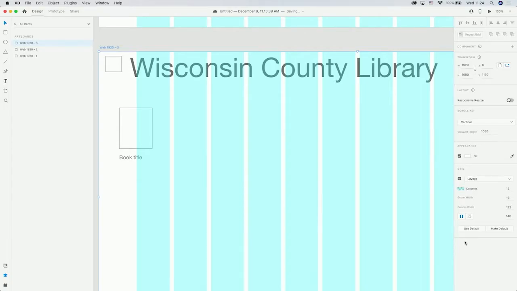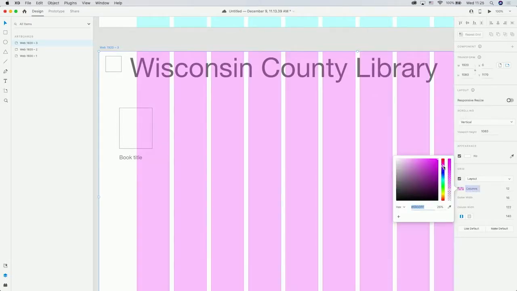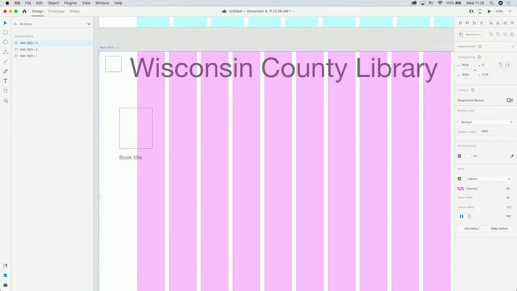I can adjust everything from the color of the columns to the spacing between columns and more. I'll play with these a bit so you can understand how they work. For example, I can change the color of the columns to purple by clicking on the checkered box beside the word column here. I can also change the number of columns from 12 to 14.